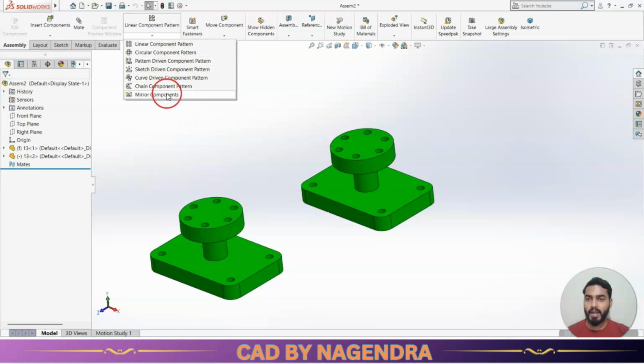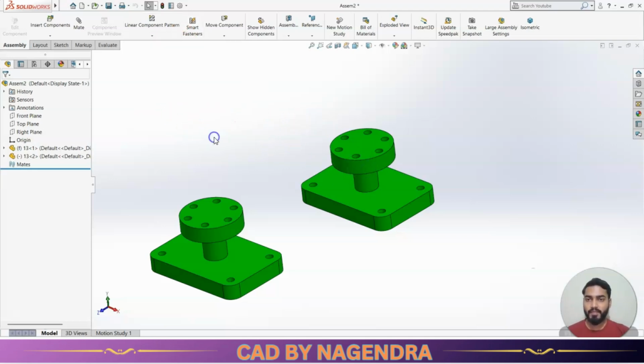So about these patterns, let me explain with one example of assembly design. We already know linear component, circular component pattern, pattern driven, sketch driven, curve driven, chain component, and mirror. All of these we already know in part design. Similar to that, here we are also able to create these particular patterns.